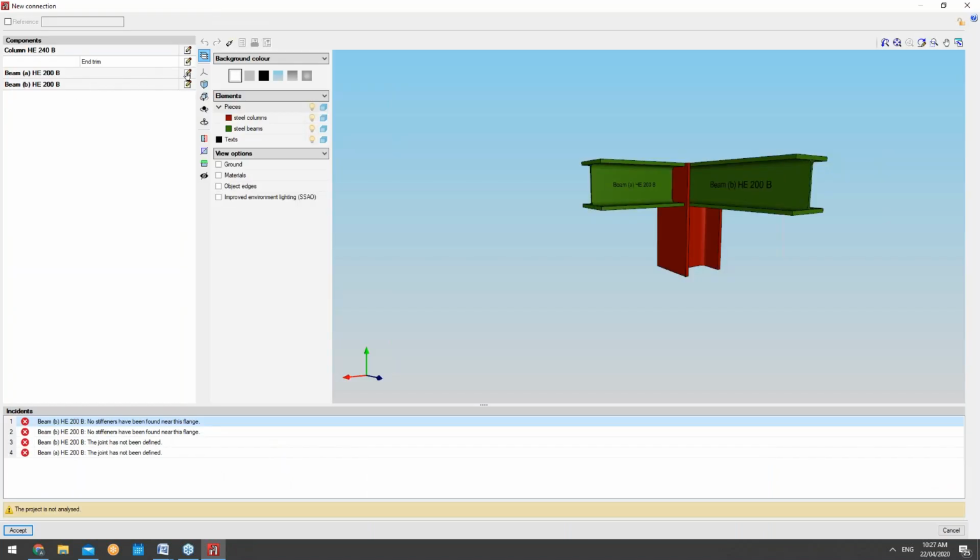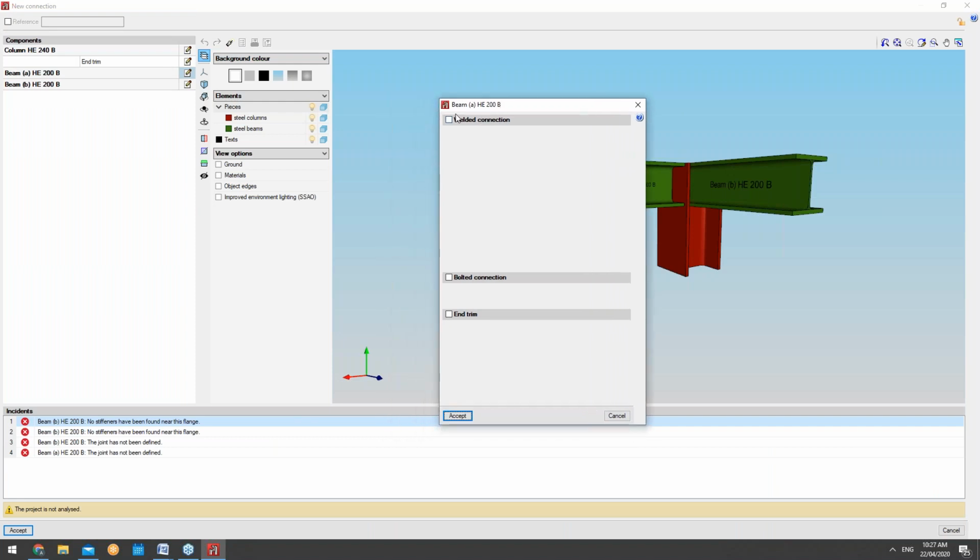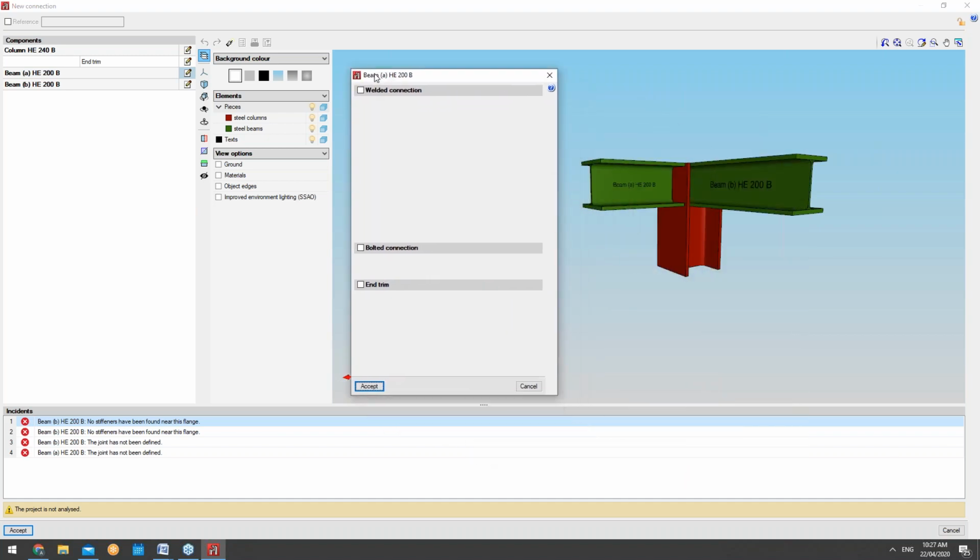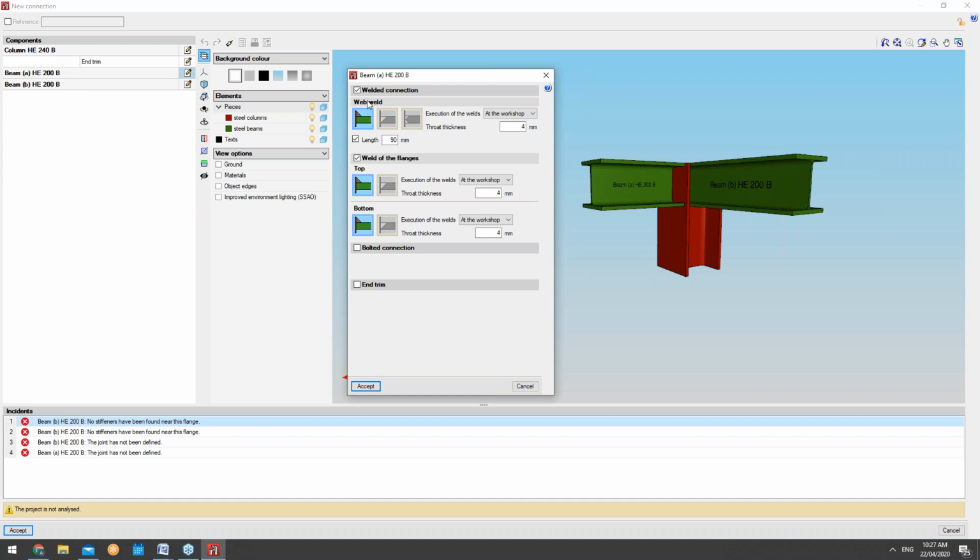Moving on, we have options for the beam as well. Here I can introduce a welded connection to the beam, a bolted connection, and also some end trim. So let's have a look if I wanted to insert a welded connection onto the beam. This is HE240A. If I come over here to a welded connection, here you can see the options for a weld that we're able to do. The first option is, of course, a fillet weld. Then we look at our penetration welds as well, both double and single bevel welds.